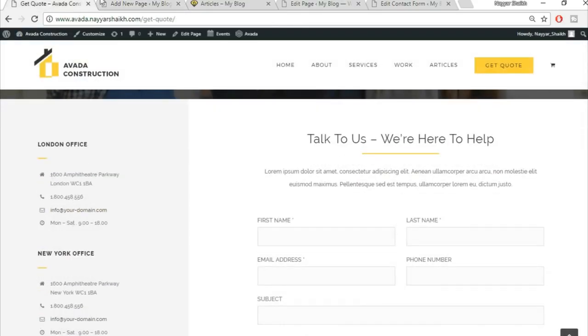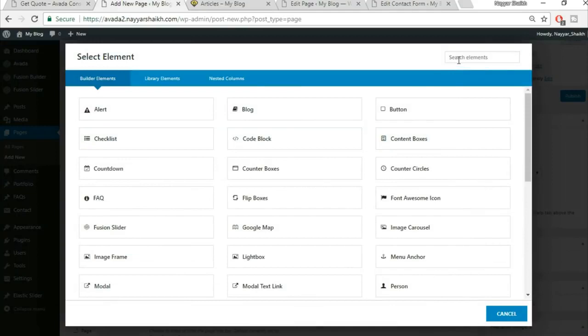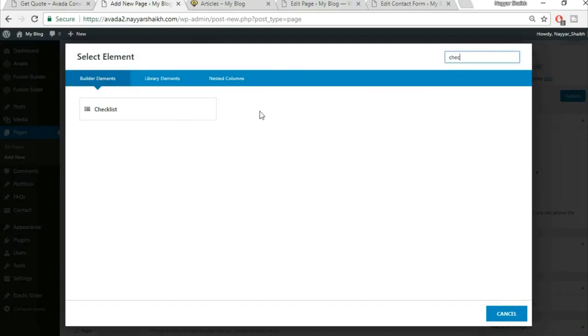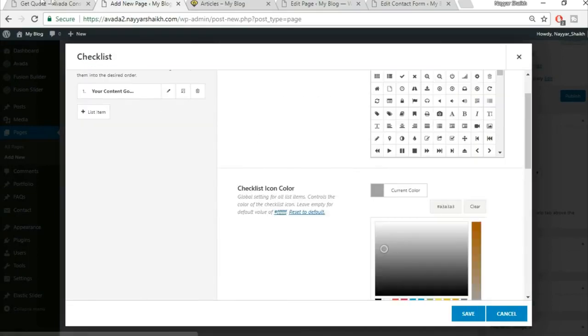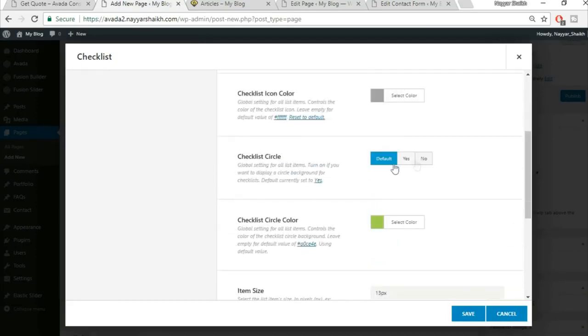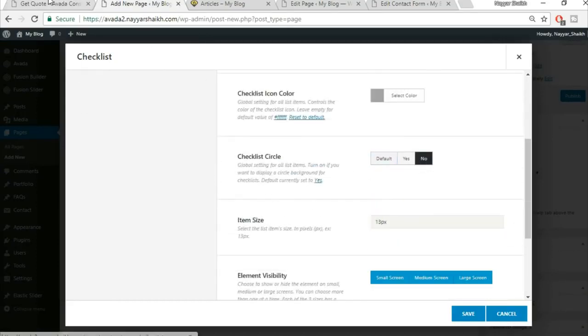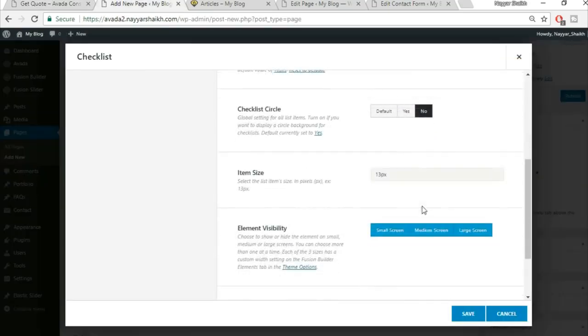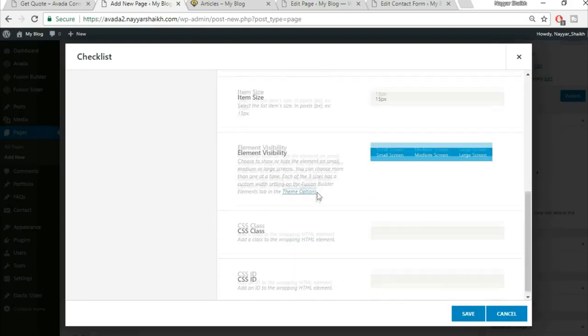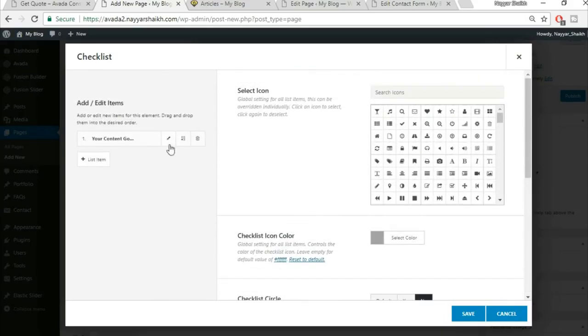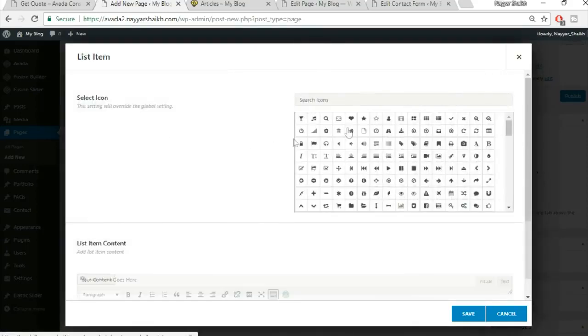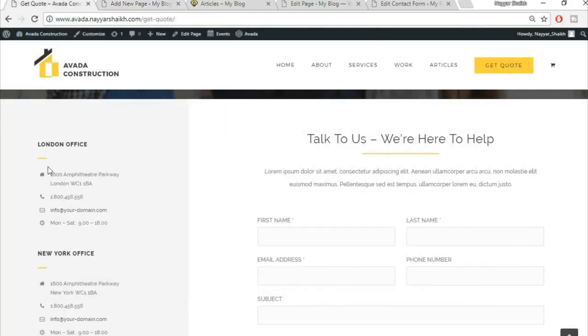Now let's add these things. These things are checklist. So search for checklist over here. Here it is. Icon color is something like this gray color. So select that. Checklist circle. No, this is not circle icon. So just select no. Item size for 13. You can let's select 14 or 15 just to make it a little bigger. Okay, rest everything looks fine. Just click on this add or edit element to do this.